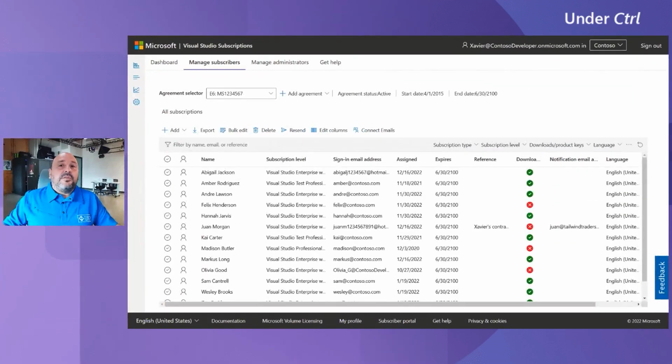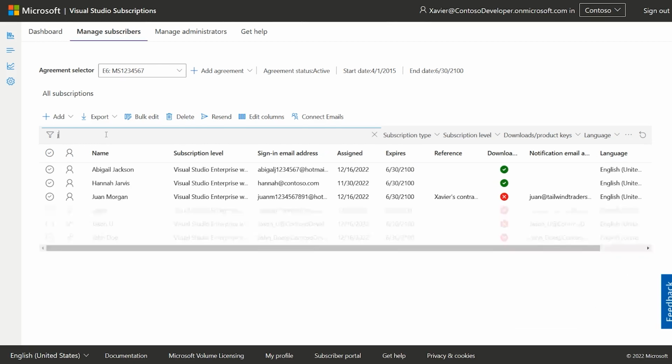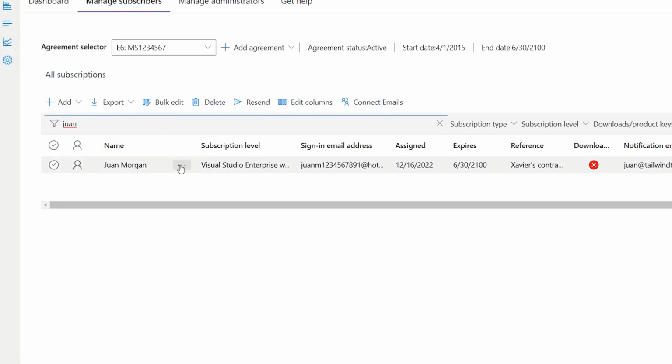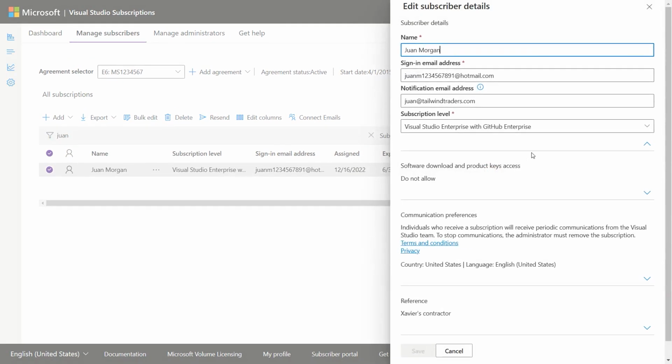Okay, so all that considered, if you still want to change the subscription level for one of your subscribers, it's pretty straightforward, and of course, there are a few ways in we can edit. In this case, I'm going to look for Juan Morgan, like this. And from the three dots, the actions, I'm going to select edit, which brings up the edit subscriber details.